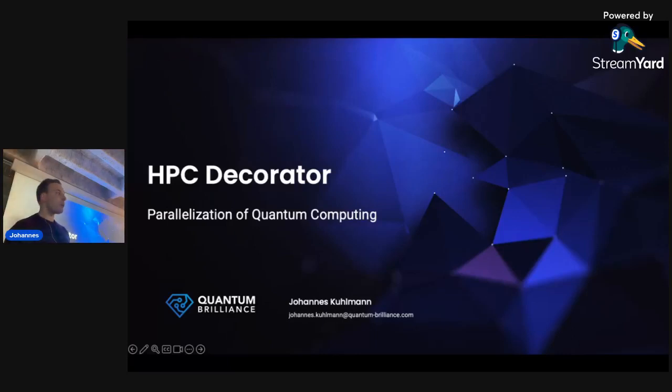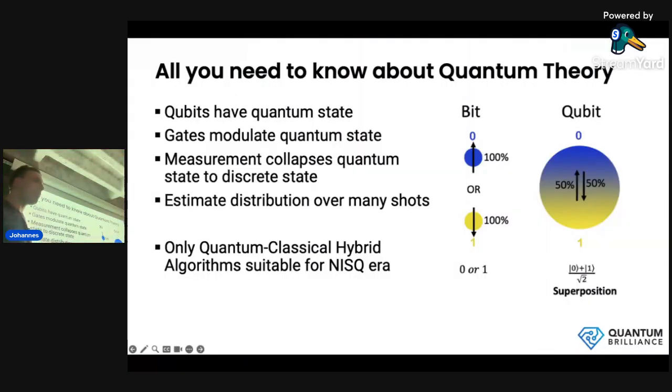And today we are going to talk about the HPC decorator and its application in the parallelization of quantum computing. Don't worry, you don't need to know much about quantum. I will tell you everything you need to know.